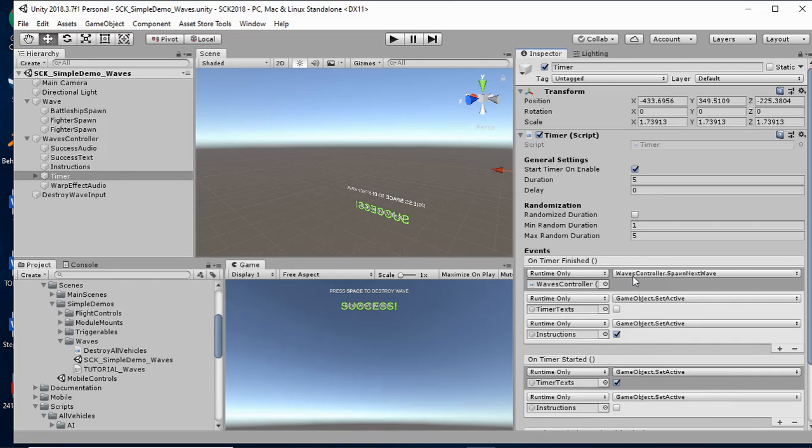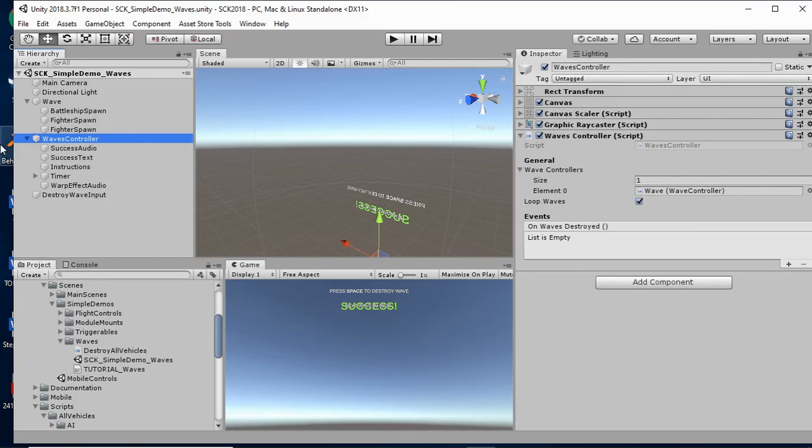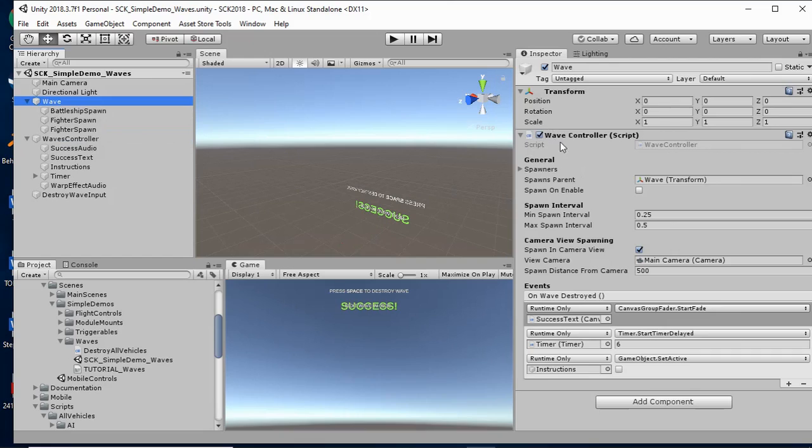And as we'll see here, as we go to the individual wave controller, when the wave is destroyed, it waits 6 seconds after you've destroyed the wave, and it starts the timer again to start the next one. And then this canvas group fader, which fades in and out this success text.